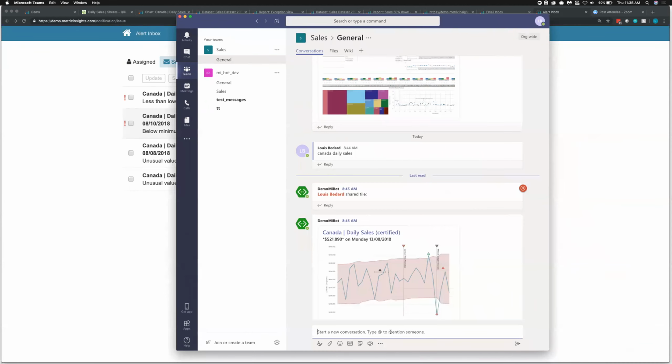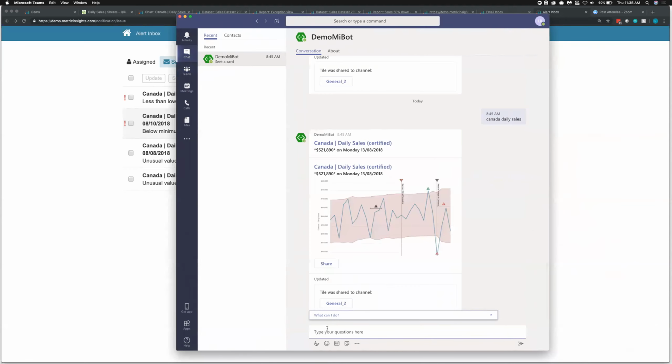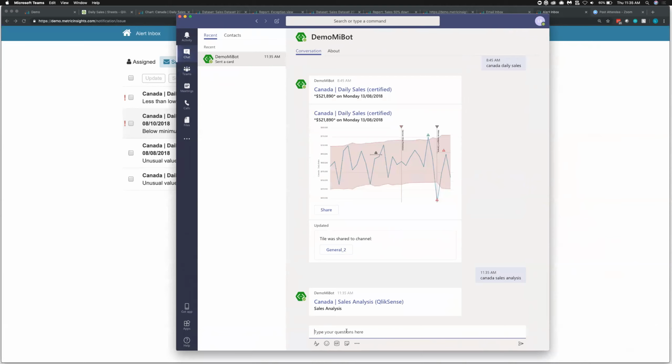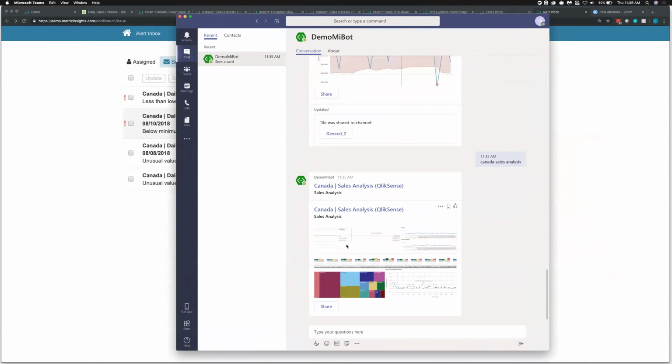In this case, if I want to have a chat with my particular bot here, and I'm interested to see, hey, what's happening, Canada sales analysis. When I type this particular question, the system goes against Metric Insights and says, oh, here's a dashboard that you were looking for. So you're talking to the app, and it returns the dashboard.